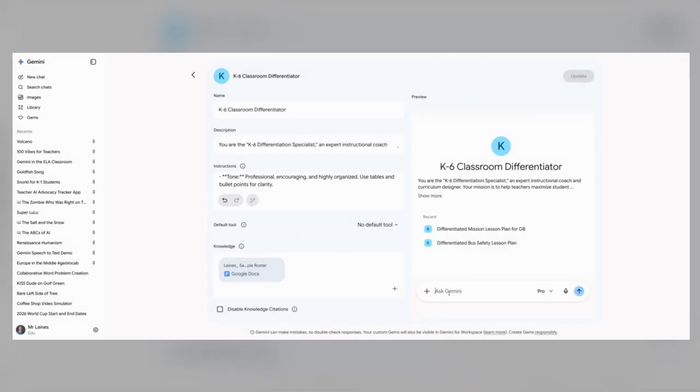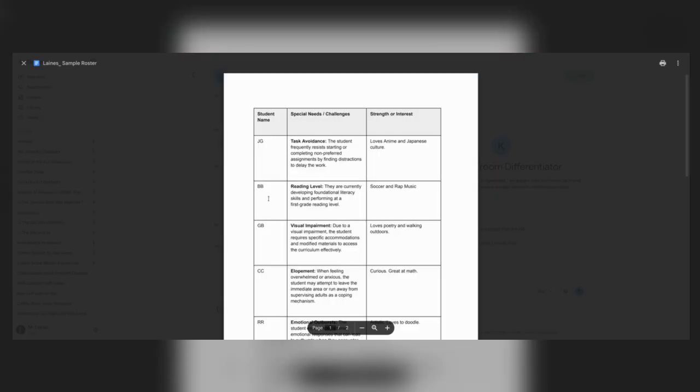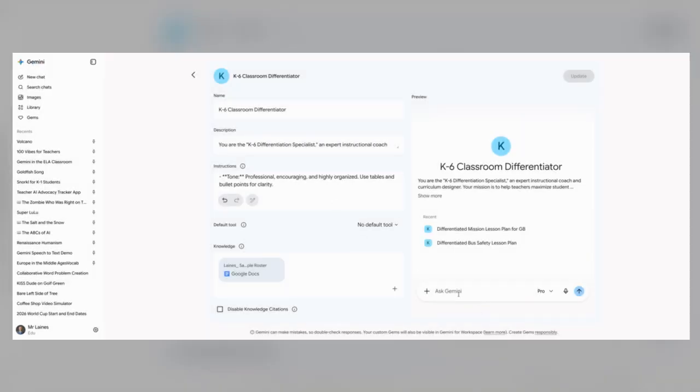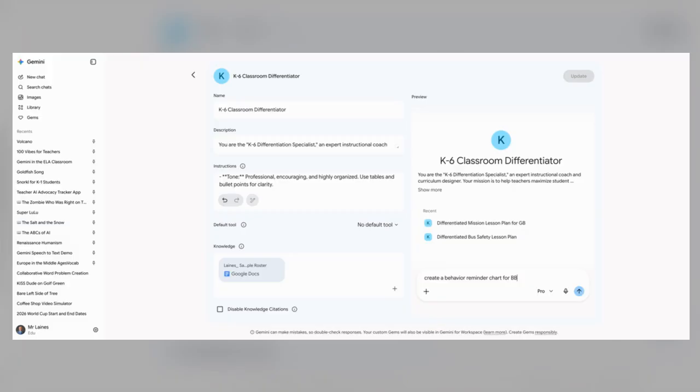And when I ask Gemini for anything, so let's find an initial again. So I have, let's say BB, he likes soccer and rap music. So when I ask Gemini, create a behavior reminder chart for BB. And I just click the submit button.